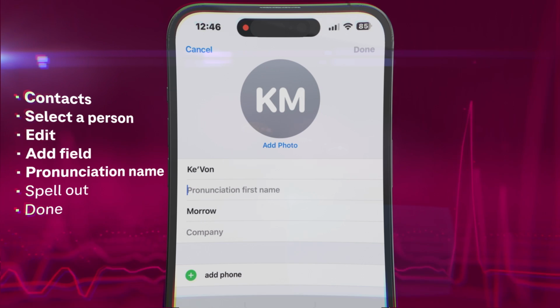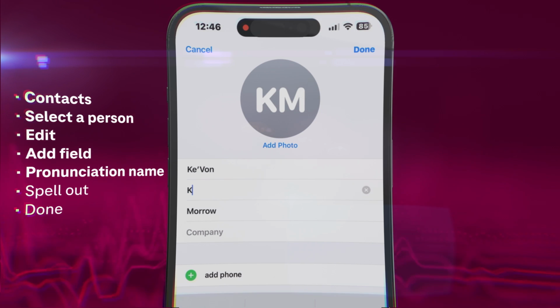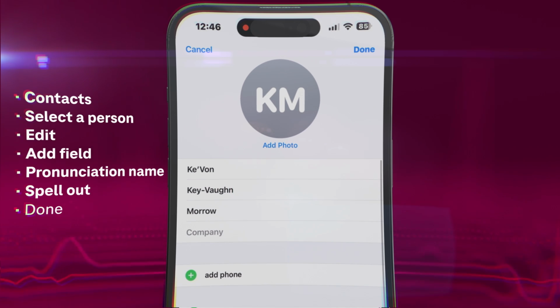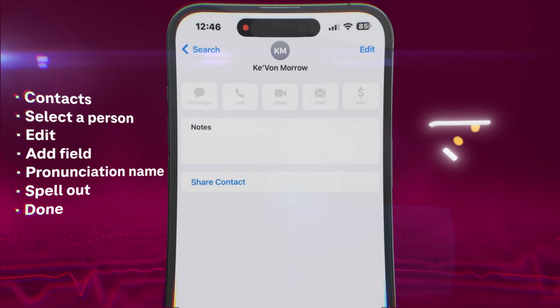So for this example, the name is pronounced Key, so K-E-Y, and then my last name Vaughn, so V-A-U-G-H-N. So you're going to spell it out phonetically like that. And once you're done, you're going to press done in the top right corner, and then you're finished.